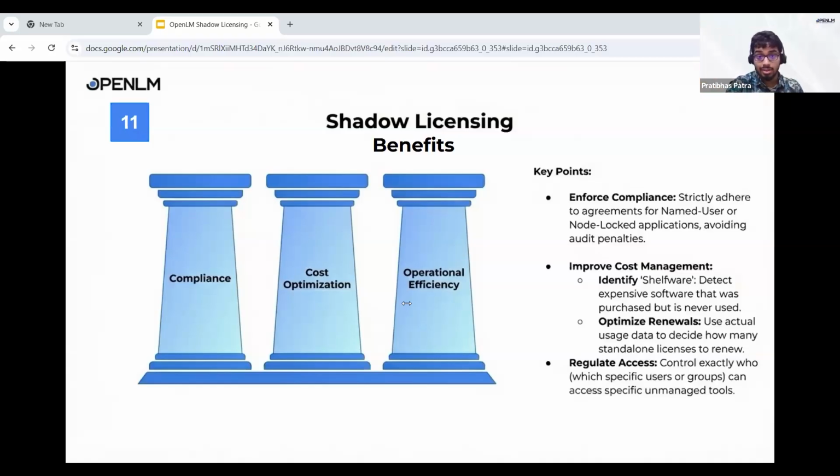You might find that while you are paying for 500 seats, only 30 people have actually opened the software in the last 6 months. So, 470 seats are left and no one is using them, but you are still paying for that. This is what we call shelfware. Identifying it means you stop burning budget on tools that are just gathering digital dust.